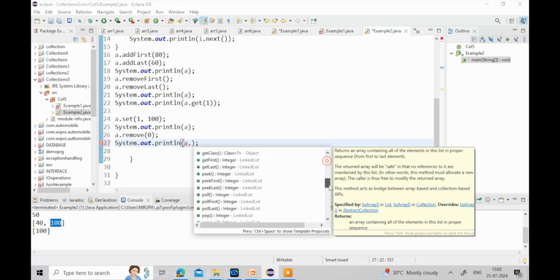Linked list is better in manipulation when compared to array list. But both linked list as well as array list are not synchronized. They are not thread safe.